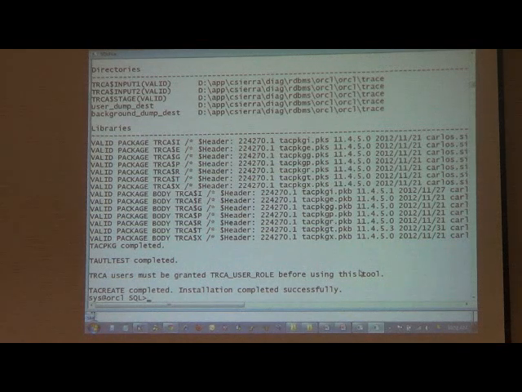Any user. If you have an application user, that is the one that you use. If you don't know anything, just hit enter.